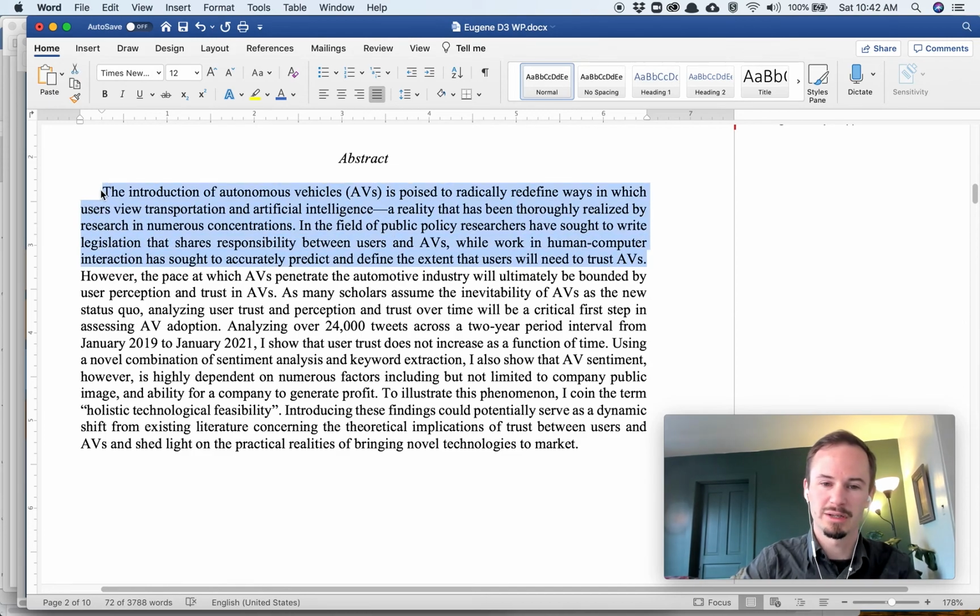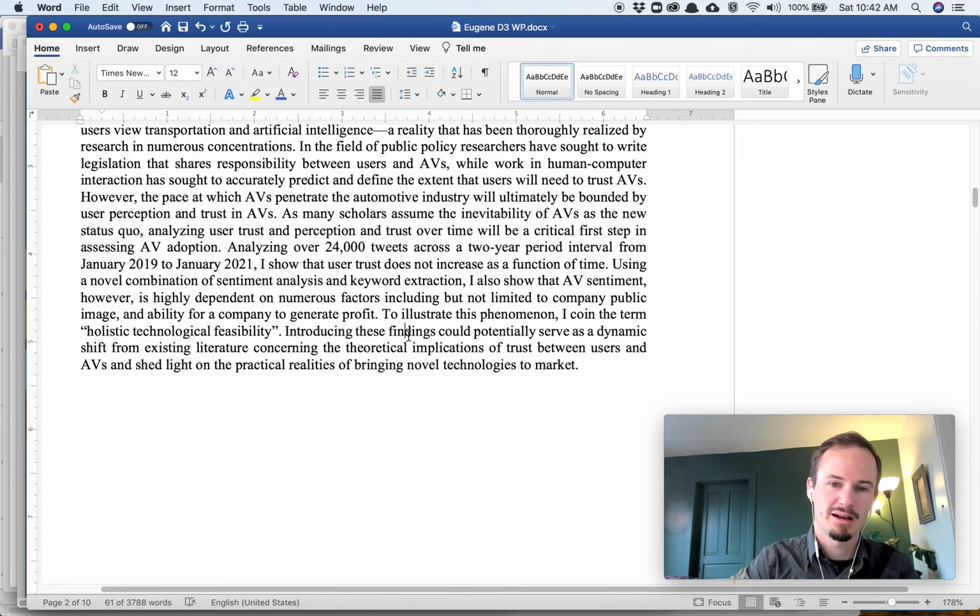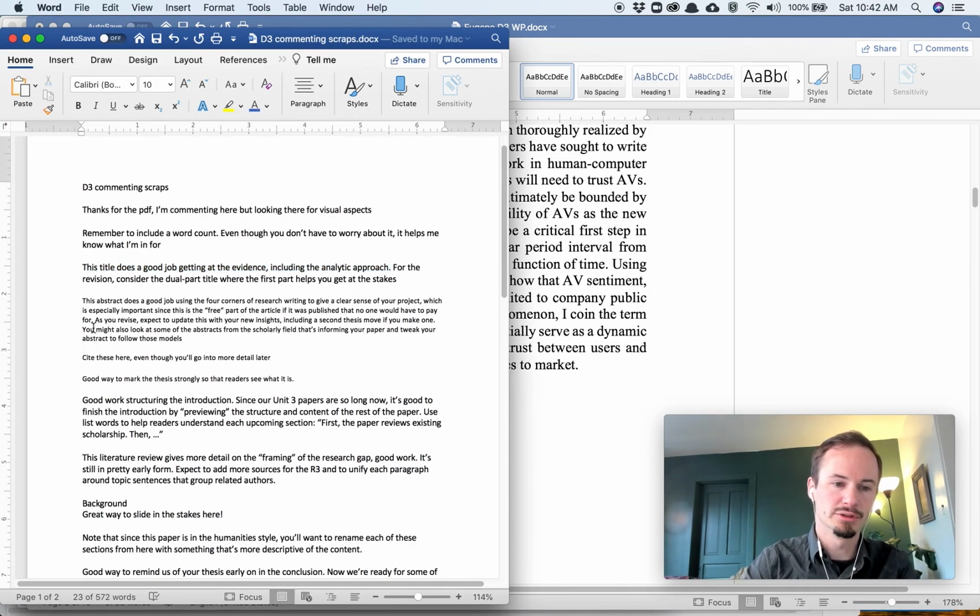Eugene is clearly opening with the stakes. Oh, I guess here he's shifting into the framing and then the turn of the research gap. And then this is previewing the implications. And now here he's into the evidence. And here, boom, I show that user trust does not increase as a function of time. And I also show, so this is his second part that goes into technological feasibility. This is fantastic.